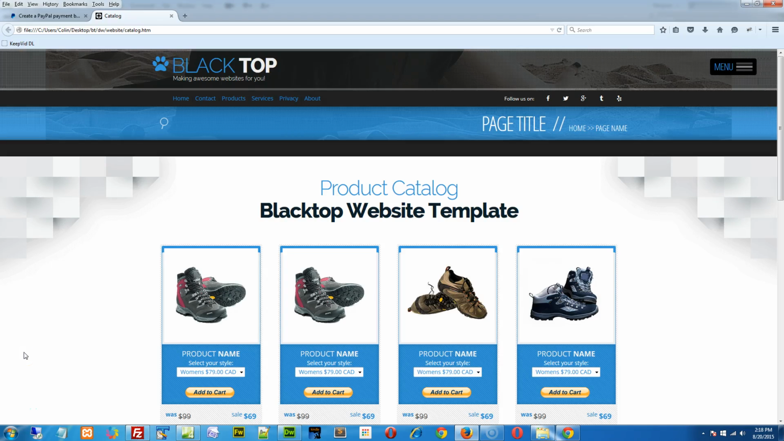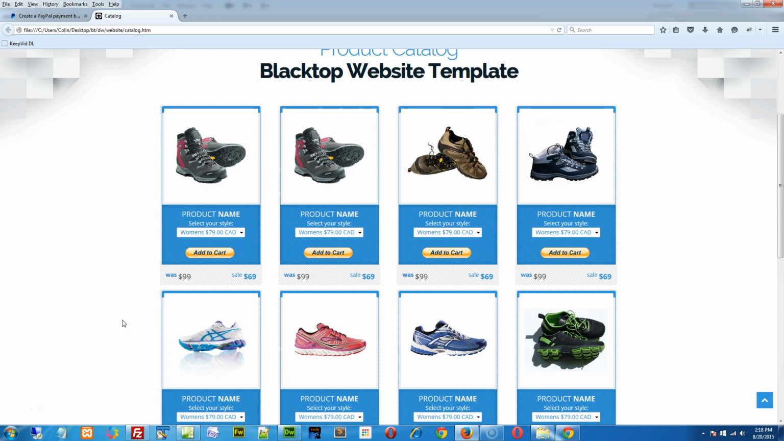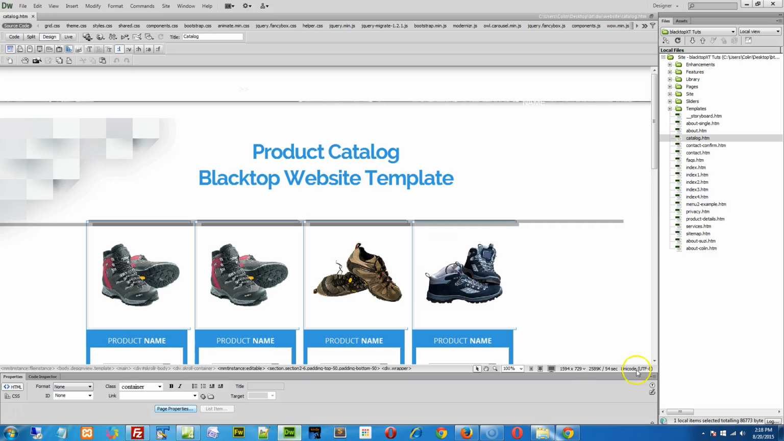Let's just run through updating the product catalog page, and some of the things I could suggest you do. Now the product catalog page sort of goes hand in hand with the product details page. So if I just jump into Dreamweaver here for a second, we have the catalog page and we have a single product details page.